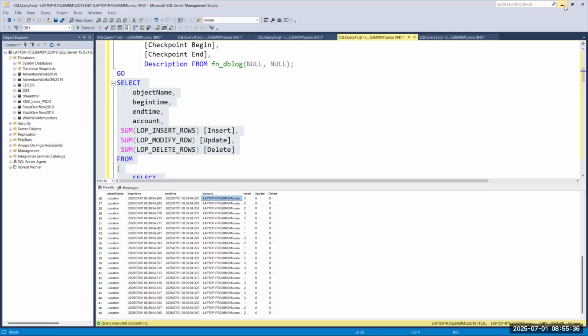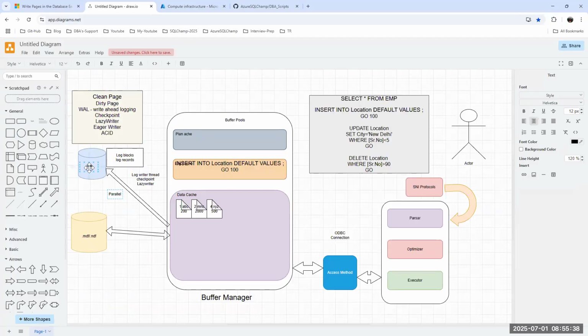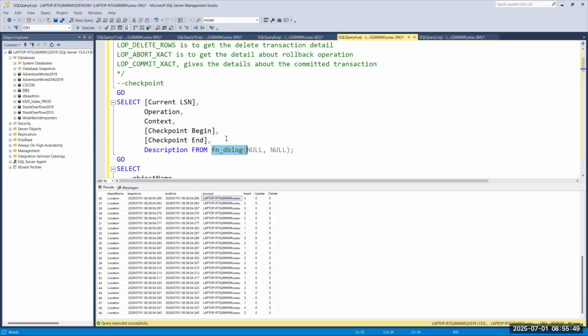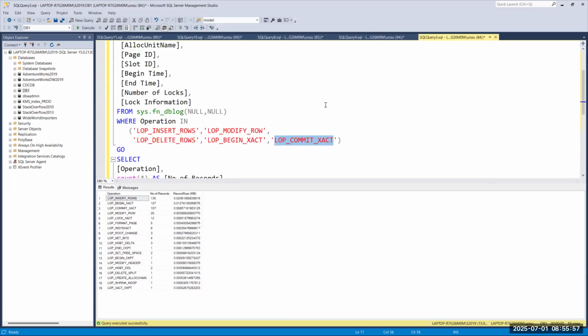So what I wanted to say is, you can read the log file. How can you read the log file, sir? Using the fn_dblog function, you can read the log file. Okay? Everyone, understood?